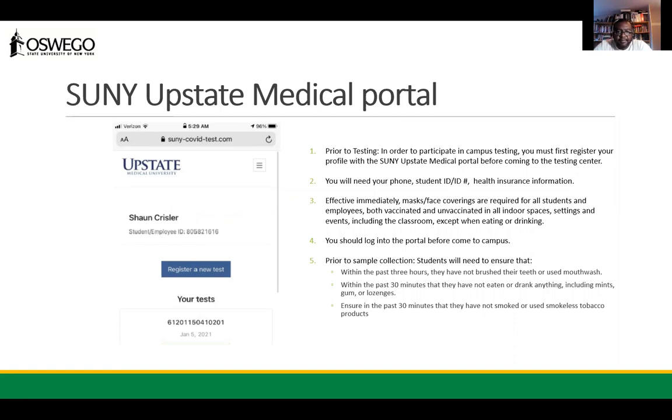Remember, you'll be wearing a mask when you come into the facility. And prior to taking this sample collection, students will need to ensure three things. The first is that within the past three hours, they have not brushed their teeth or used mouthwash. And I know what some of you are thinking, it's a pretty long car ride. But that's going to be important. The second thing is within the past 30 minutes, they've not eaten or drunk anything, including mints, gum, or lozenges. The third is to ensure in the past 30 minutes that they have not smoked or used any tobacco or smokeless tobacco products. So you want to keep that in mind before you test.